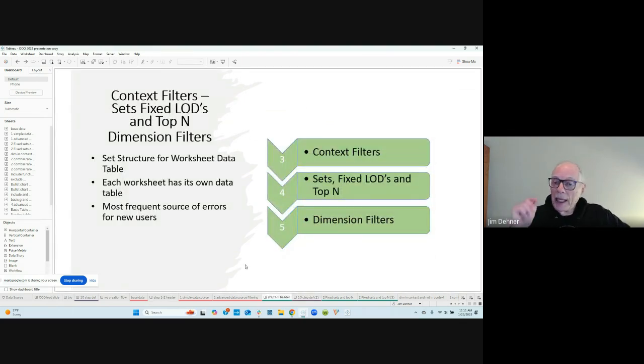It's important to think of the order that you're going in. In the order of operation, you go through one time, top to bottom. So context filters are going to be applied in step 3 before sets and fixed LODs and top N are calculated. Dimension filters are going to be applied after those are calculated.